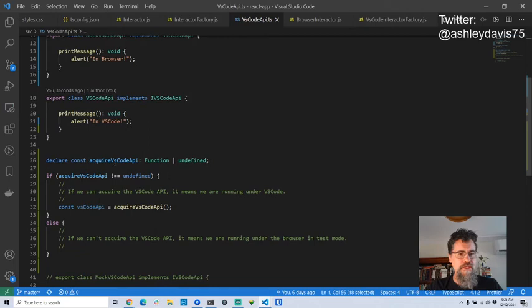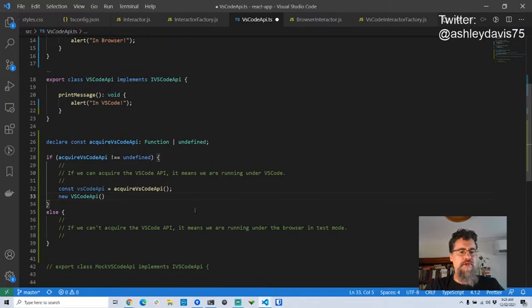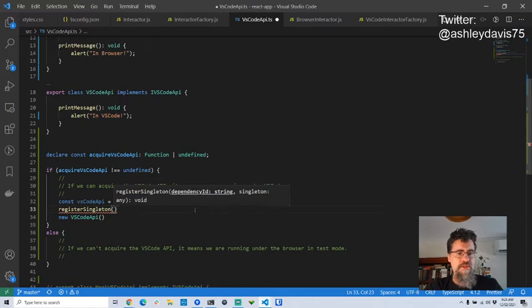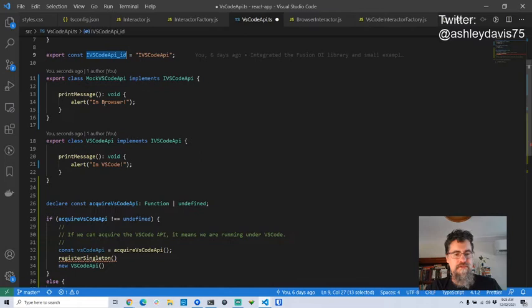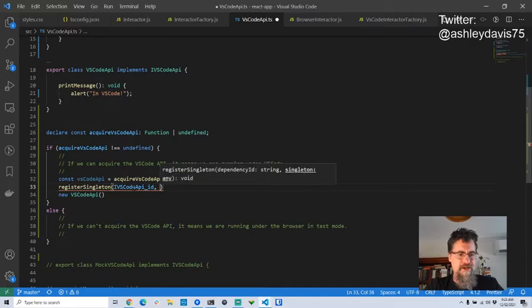So what I want to do here is, in this section, we've determined that we're running under Visual Studio Code. I'm going to new up VS Code API, and I'm going to register it as a singleton with the dependency ID that I've got up here. Dependency IDs are always a string. By convention I usually set it to the name of the interface that's being injected. But I put it in a global constant so that I don't have magic strings all over the place. So I'm going to register it against that ID.